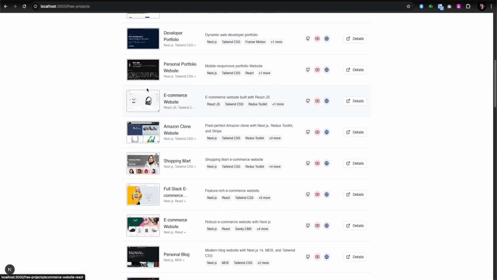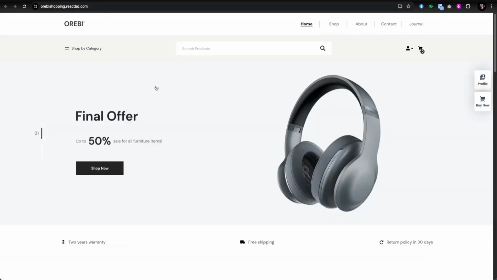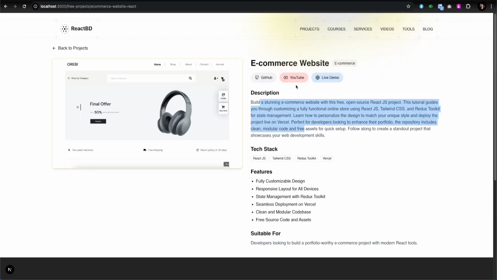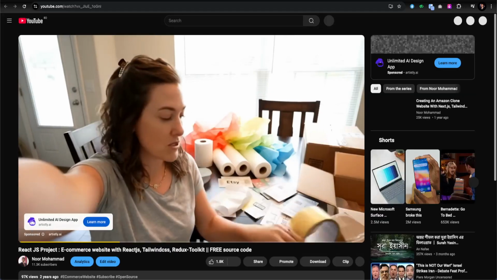As you can see here, this one is one of our fantastic projects. If you click on that, you can go to the details about it, what the e-commerce website is, the description, the tech stack we used, the features, and what it's suitable for, so you can have a very good understanding of that. And beside that, if you click on the live demo, you can see the live demo for this project. If you want to see the YouTube video, you can just go through that and easily watch it.